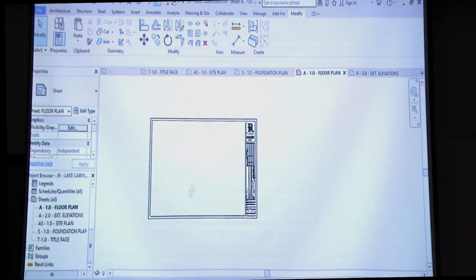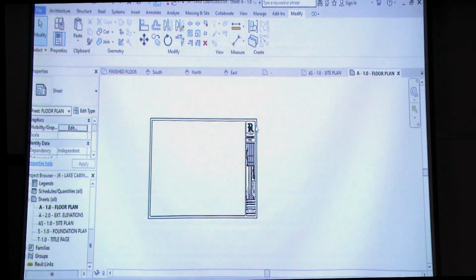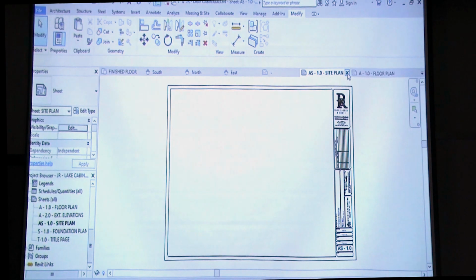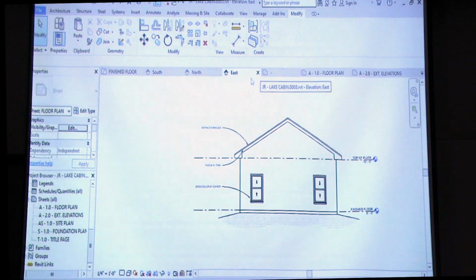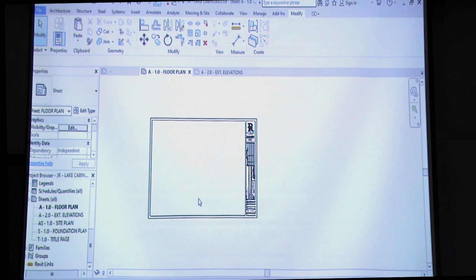Okay? So pay attention. I'm going to close the foundation. I'm going to close that title page. I'm going to close the site plan. I'm going to close this east, north, south, and the floor plan. Remember, every once in a while, close all those tabs because it slows down your computer.